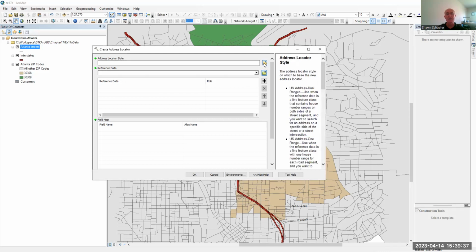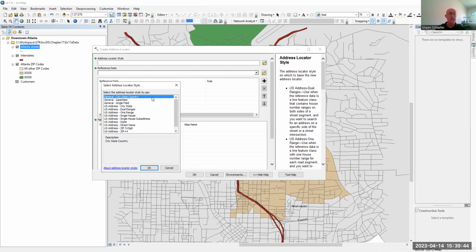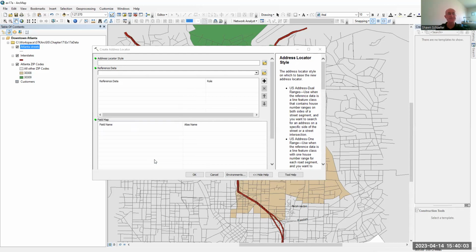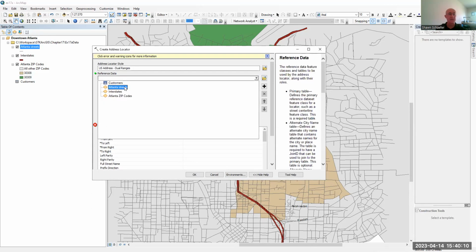And if I hit the little folder sign here, it brings up preset types of styles, and there's a bunch of them, gazetteers, but we're really interested in address, and we're interested in dual ranges. That means a range on one side of the street and on the other side of the street. So I'm going to select that one. There we go. And then it needs to know, what's your reference data going to be? And for us, it's going to be Atlanta Streets.